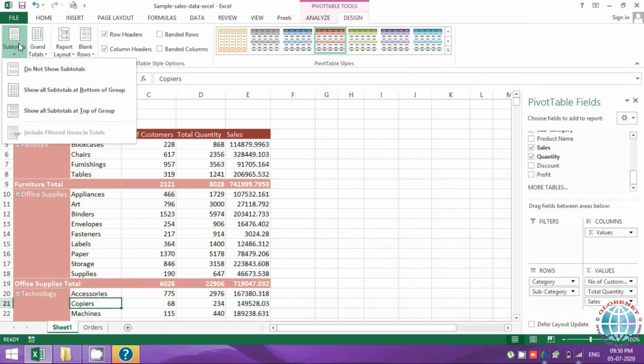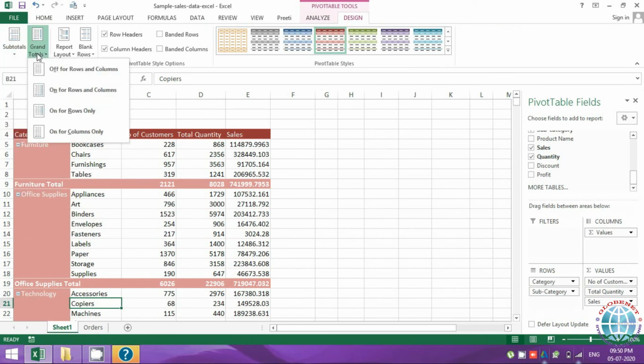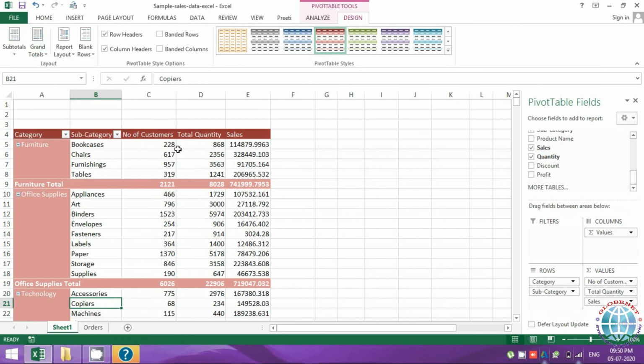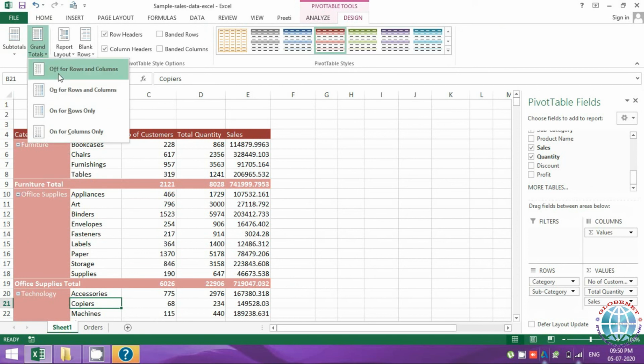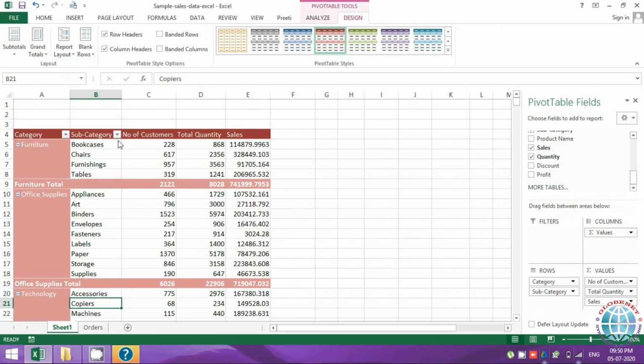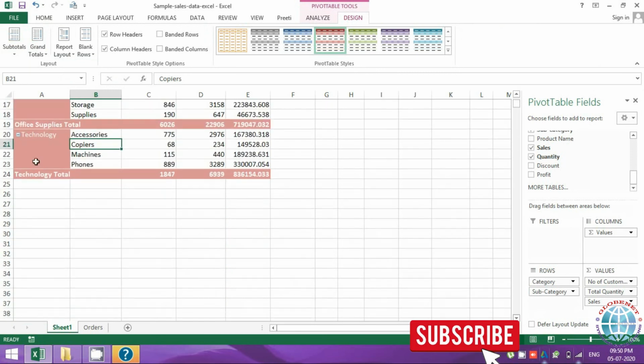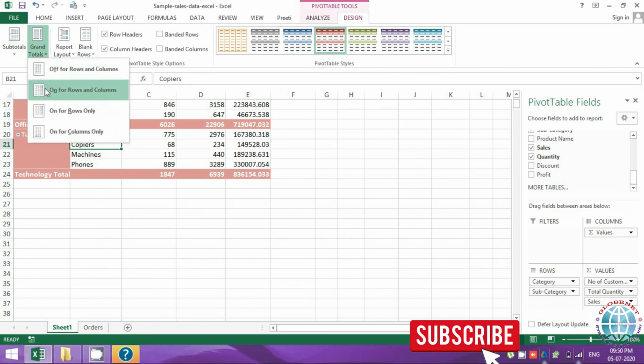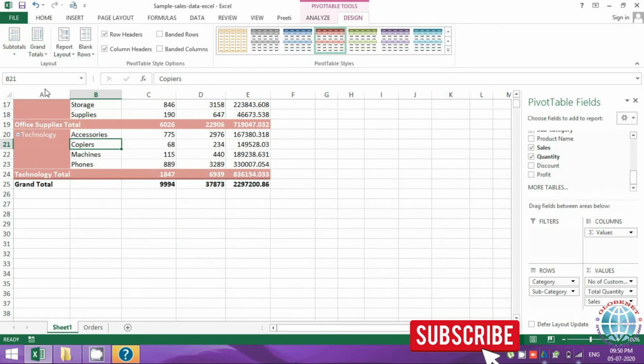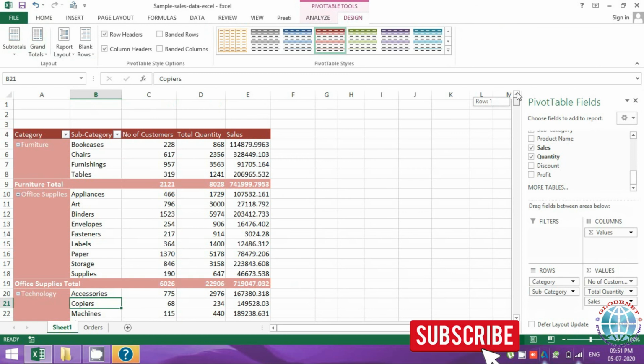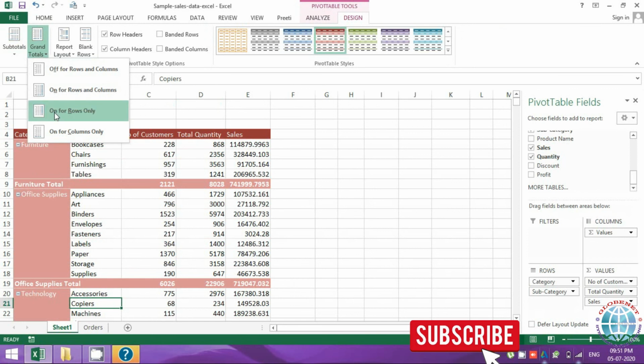So this was about subtotals. These are the grand totals. By default, if you've noticed, there are some grand totals which is coming over here, row wise, column wise. Let me just remove everything off for rows and columns. So it was there at the end. Okay, if you've noticed earlier, there was a grand total at the end. In case I want to get it back, you can say on for rows and columns. Now in some scenarios it may not support the column, so here it's actually not supporting the column. If you specifically want to add only for rows, only for columns, you can do that.